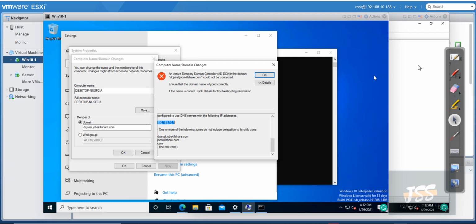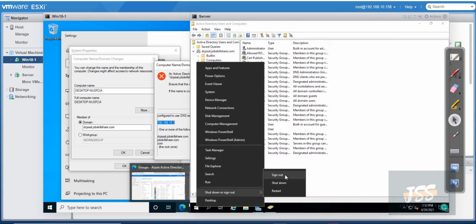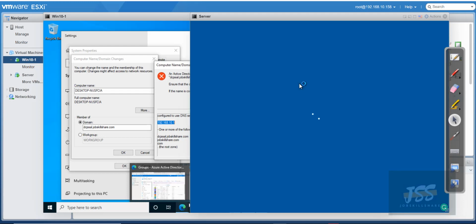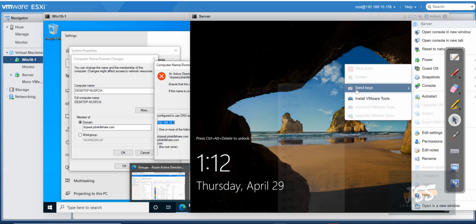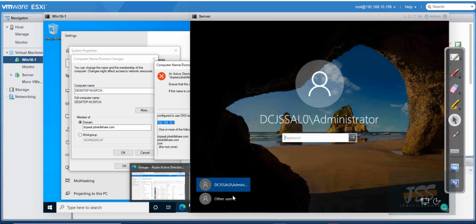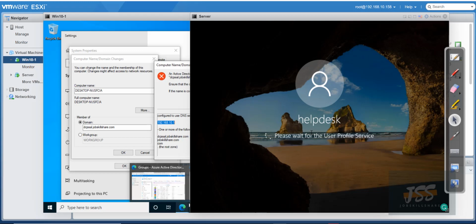All right, so let's log back into the domain and let's log out from that. That's the administrator account that we have created. Let's log into a Helpdesk account that we have created as a domain admin. So let's go ahead and do that. This will also let us know if our account is working. Yes, our account is working on that same domain.